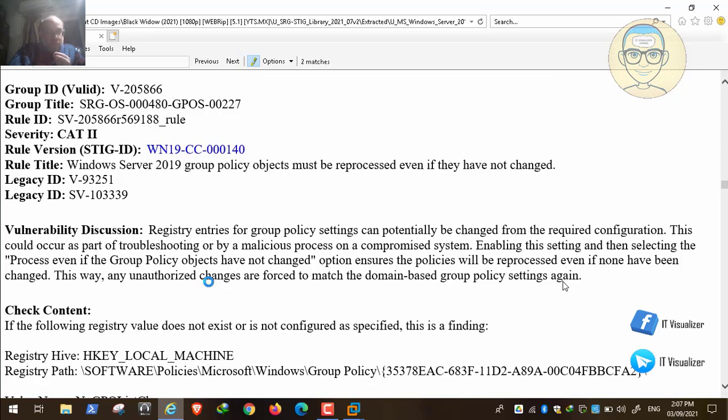So here it says we need to enable group policy objects must be reprocessed even if they are not changed. What do we mean by this? Sometimes a hacker goes and plays with the registry of your machine. And by the way, most group policies play with the registry of your machine to have an effect or to implement some changes. So for example, if you need to apply a certain background to your machine, you have a group policy to do this, and the group policy goes and changes a key in the registry to apply a certain background.